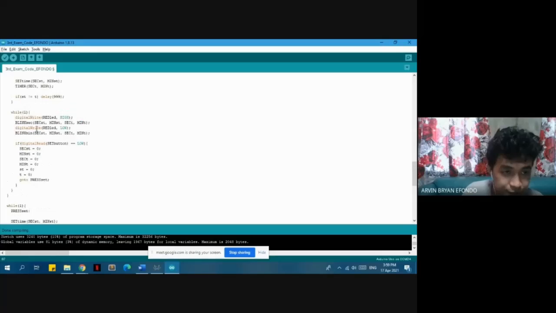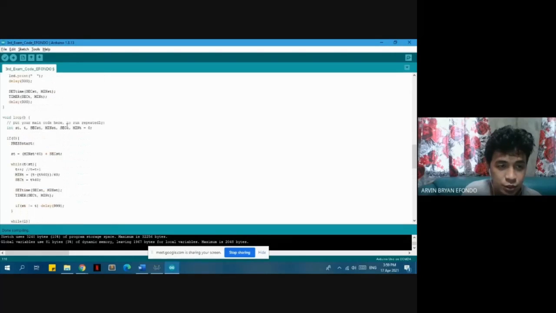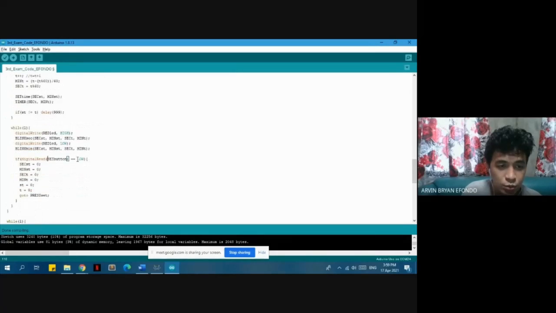So this infinite while loop will be broken if and only if the user presses the set button. If you were wondering why it is low, my enclosure circuitry is connected such that if a button is pressed, then it will give a logic low. If the button is not pressed, then the digital read will give you a logic high. So low is checked here whenever the button is pressed.